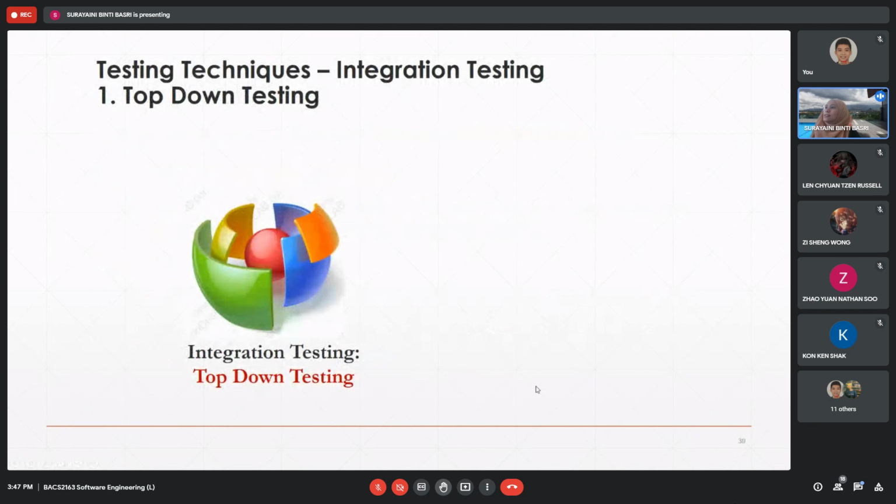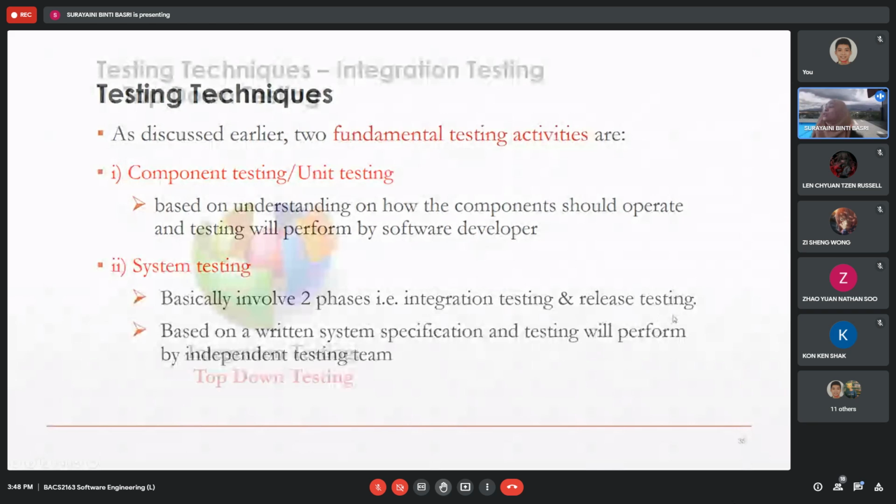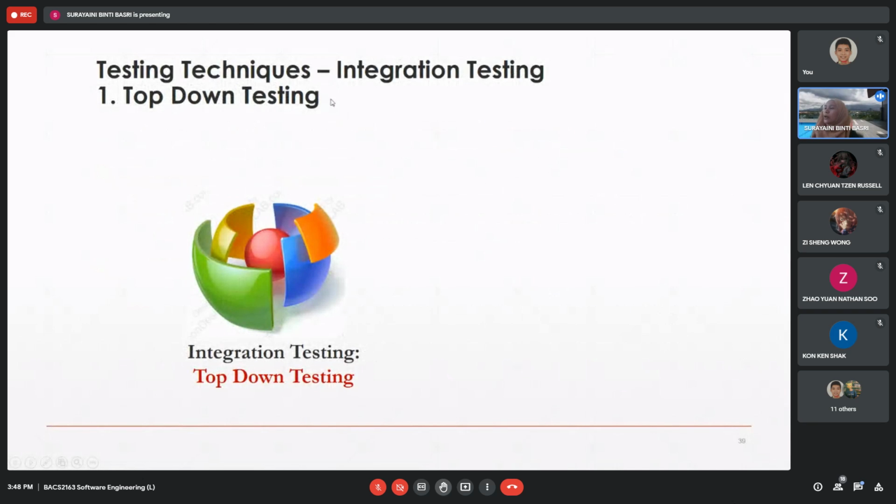Okay, so during the testing, we can use two techniques. Sorry, the system testing involves two phases, right? Integration testing and release testing. For the integration testing, we have a technique.